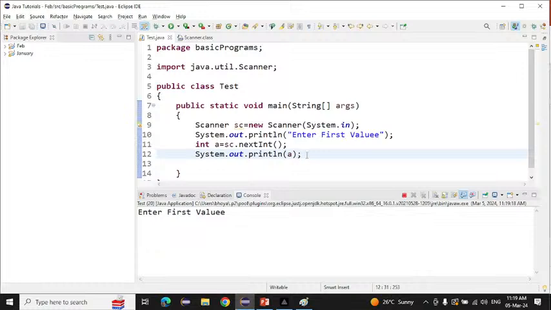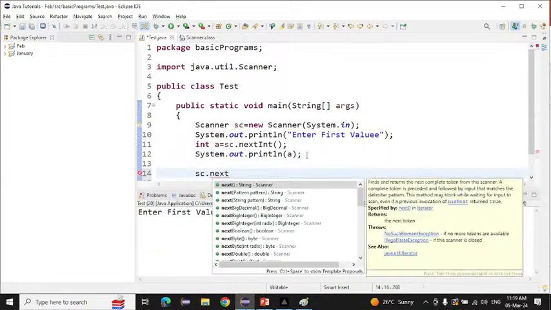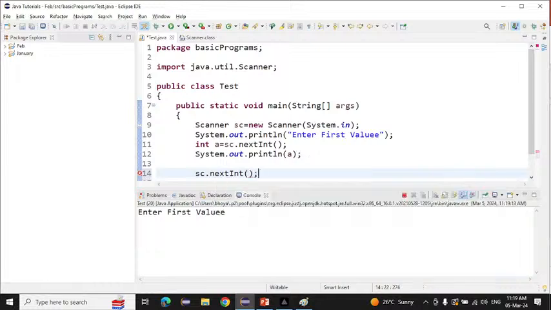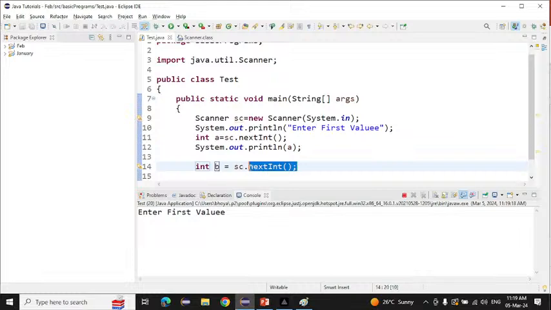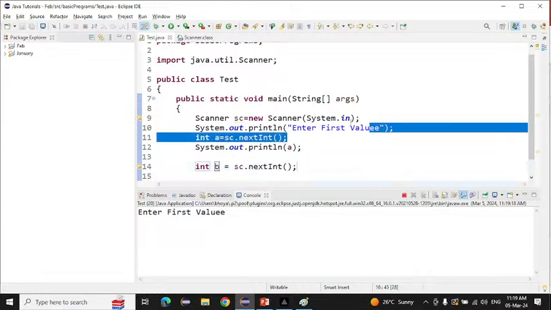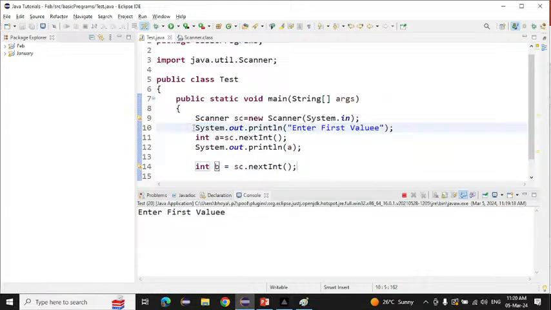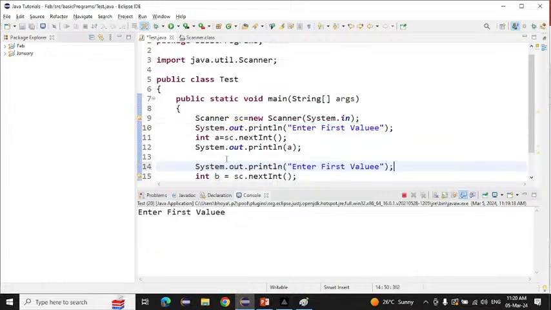Now we got the value of a. Now we'll try to get the value of b as well. How to get it? sc dot next int. I am writing next int and simply storing it somewhere, that is int e. So whatever the first value is will go into a, and another time it will be asked for another value, the next value. Same like that we will print it here, same thing. This is System.out.println, and here we will copy this thing. Before that we'll print this statement, and here we will write "enter second number, second value".